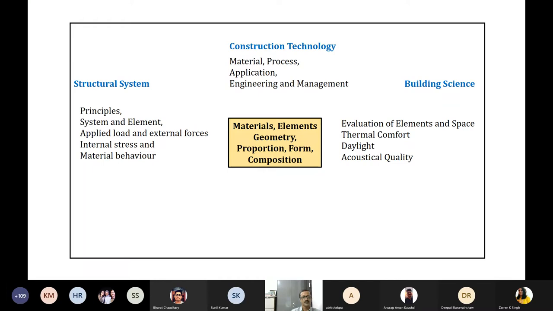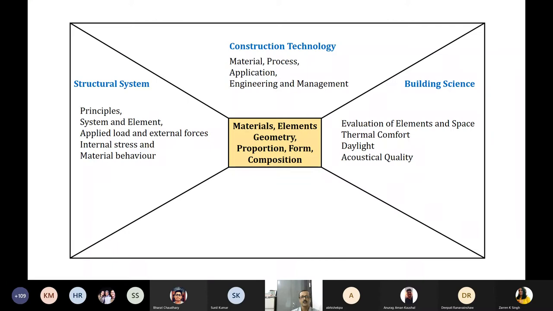We have to see the applied load, the external force I just told you about, then the material behavior and the internal stresses. There are n number of materials available. You can choose a rock, you can choose timber, but the material behavior is entirely different under given conditions of load. So based on these three typical domains, we can broaden this particular field of construction of a particular built form.